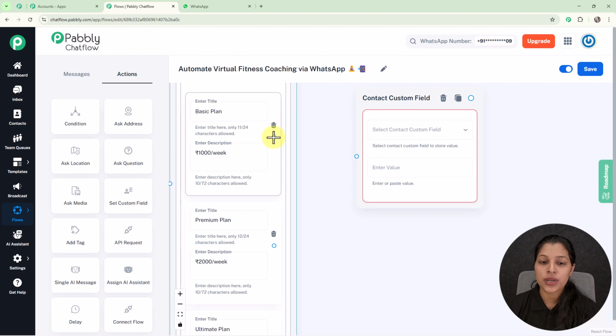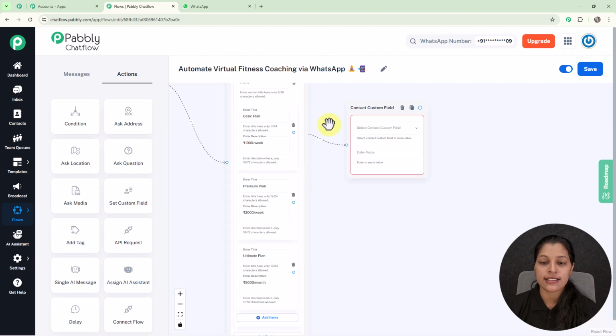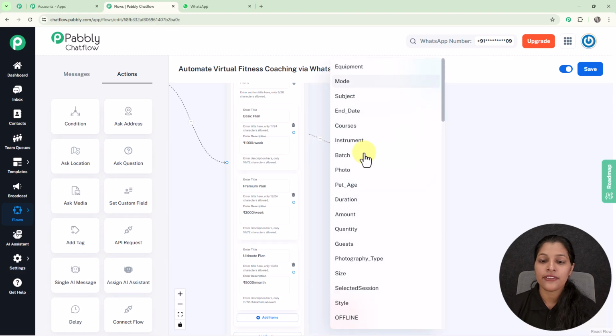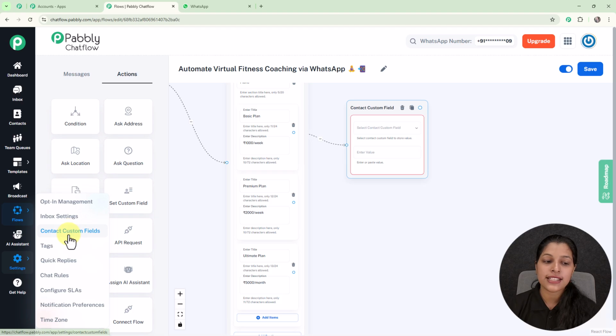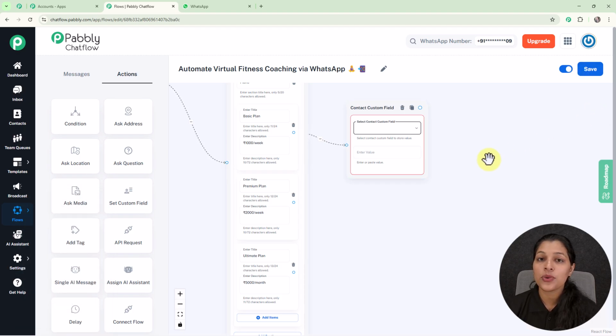And here I am going to connect this first item with this contact custom field action node, and afterwards it is asking me to select the contact custom field. So here you can see these are the contact custom fields I have created, and if you want to create your own contact custom field you simply have to go to settings, and here you can see we are getting this option for contact custom field. So you just have to select it, but before that you have to save the flow by clicking on the save button so that you don't lose your data.